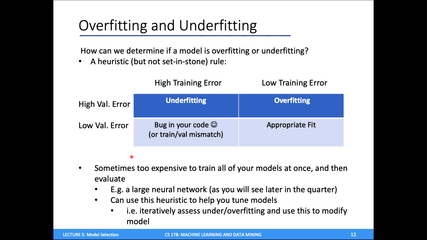So one thing you can do instead is train a model, look at its performance on the validation set, and use this heuristic table here to guide changes that you'd like to make to your model. So let's say we train a really big model, evaluate it, and say, oh, look, it's underfitting to my data. That means I need to make my model more complex, so I can make some changes to my model, retrain it on the data set, and then evaluate again. In other words, you can do an iterative process where you bounce back and forth between training and validation rather than doing all your training and then all your evaluation at once.